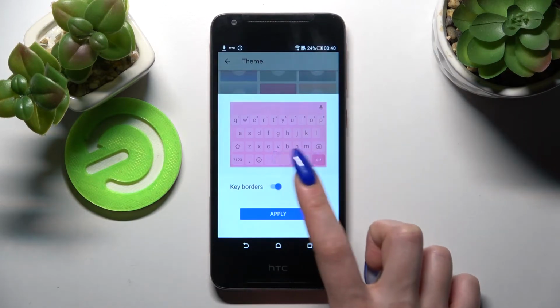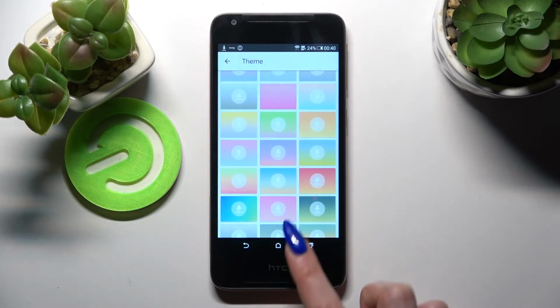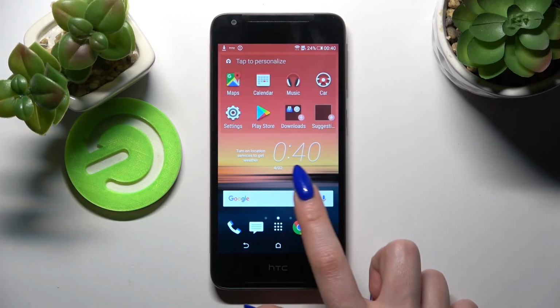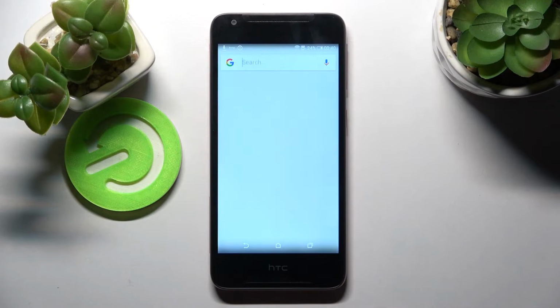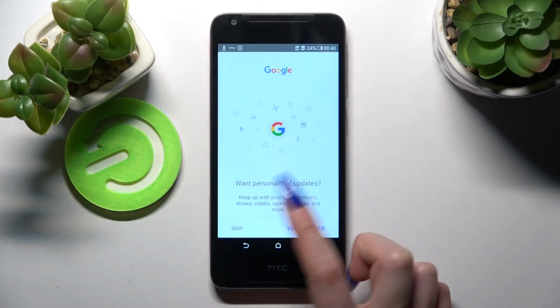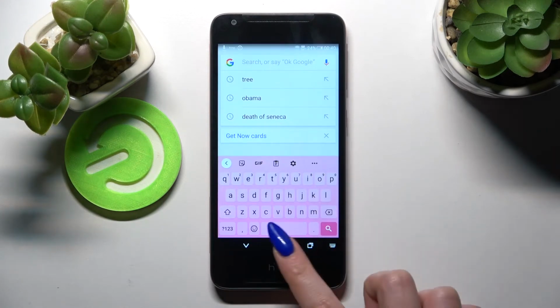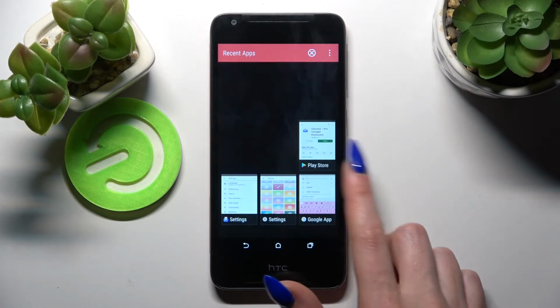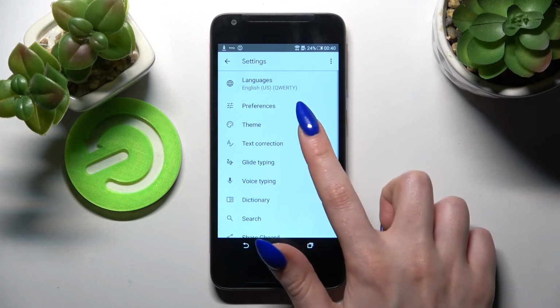Click on the switcher next to keyboards to switch them on or off and tap apply. So now when I go back and try to access my keyboard, I can see the theme of it has changed. Some pop-ups, sorry. But you can also go into the same settings in order to customize it.